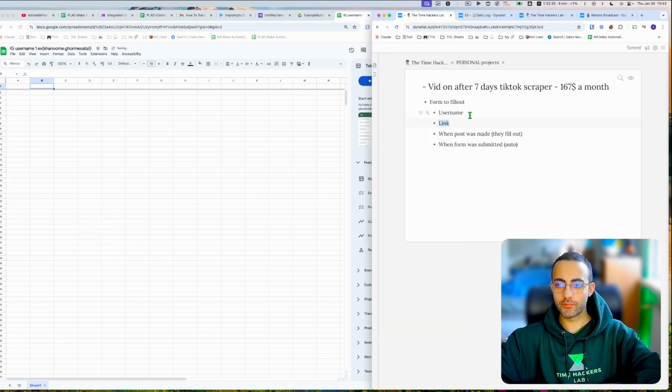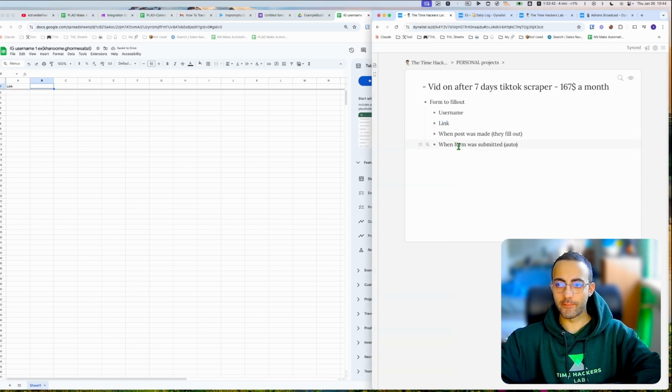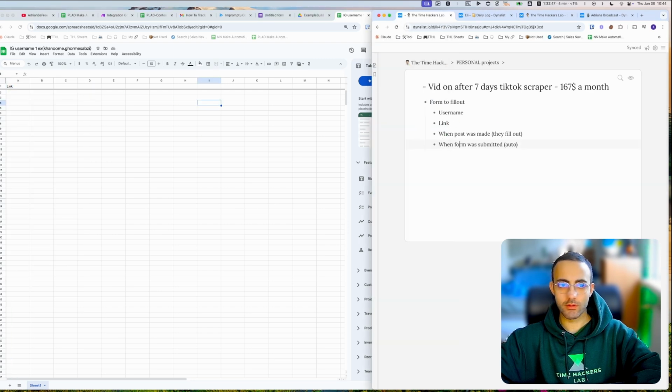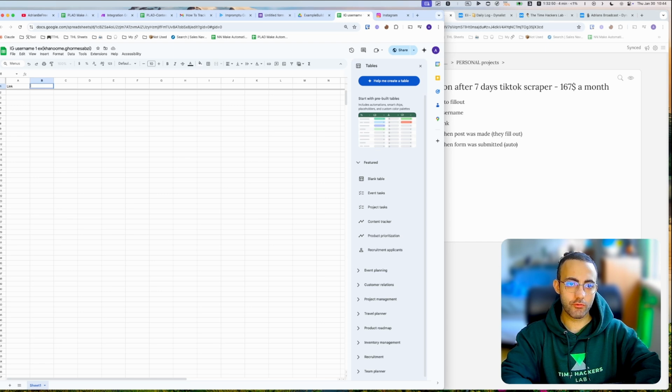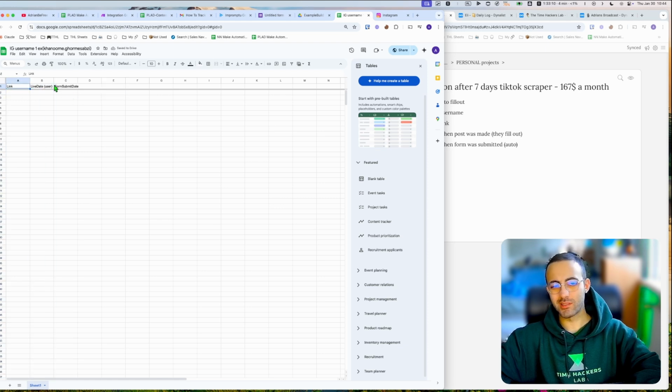We're gonna put their username, or actually the link to the posts. We're gonna have the link. We're gonna have the submit date, form submit date, and then we're gonna have live date, or live date as they report. So they're gonna give the live date and the link. Basically, that's all we need from them.